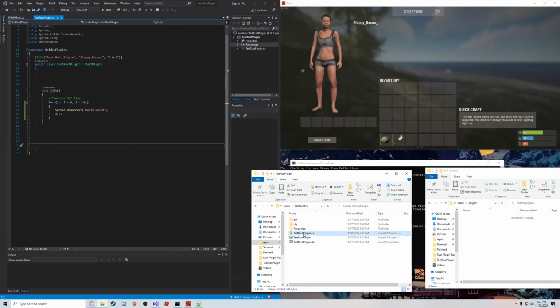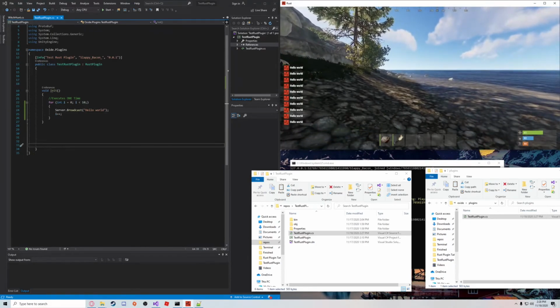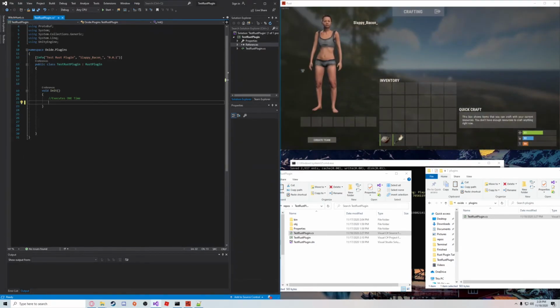Unload, load it back in. And as you can see, it just executed 10 times. Alright, so now I'm going to show you guys how to send a message to an individual player.